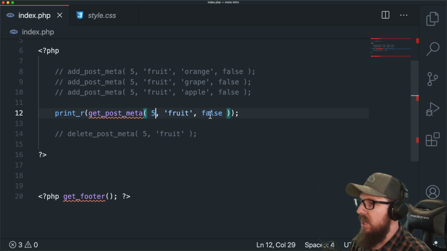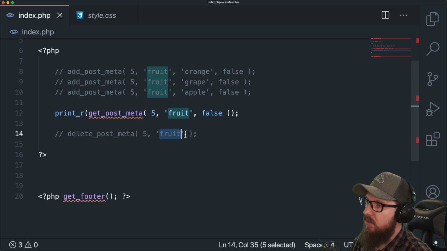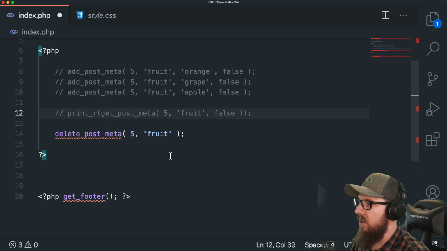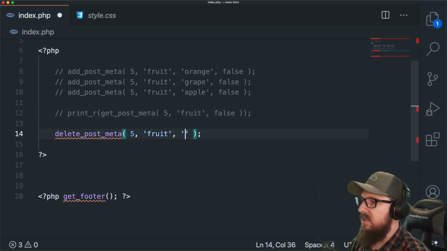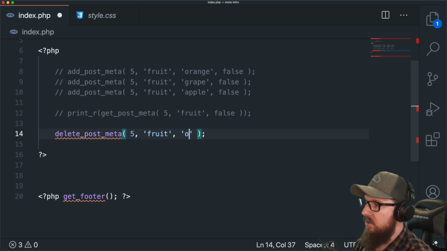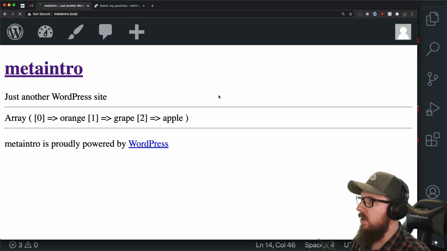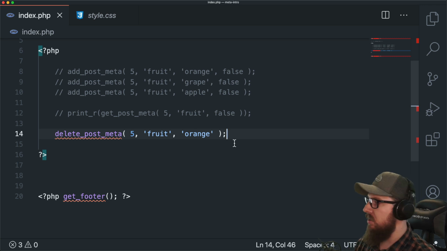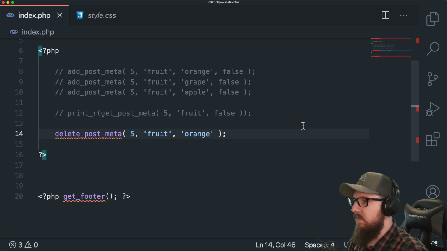We can also say that we want to delete all of the post metas that have the key of fruit, or singular pieces of fruit. So let's come back here and, because remember there was a third argument here, what we can say is we want to delete the meta of fruit which is orange. And if we refresh this and refresh here, we only have grape and apple, and those are the only two left. So that kind of rounds out that little chunk of data.